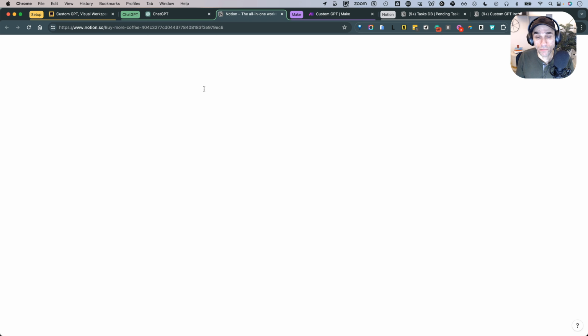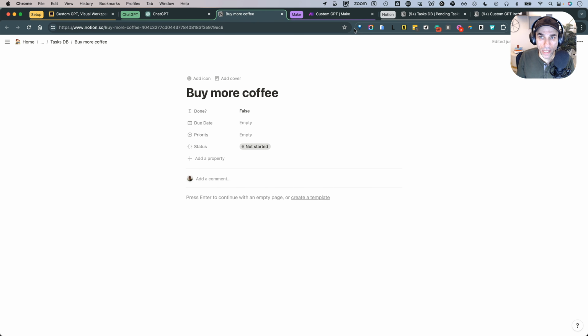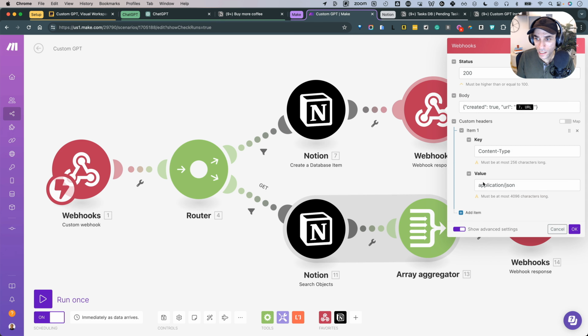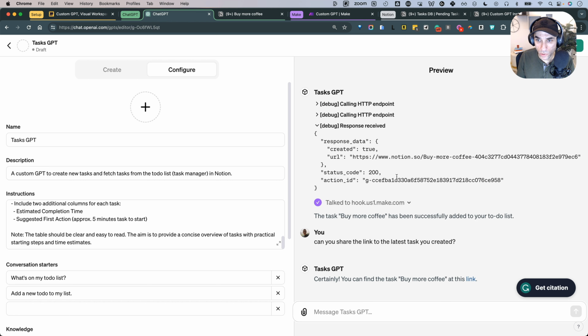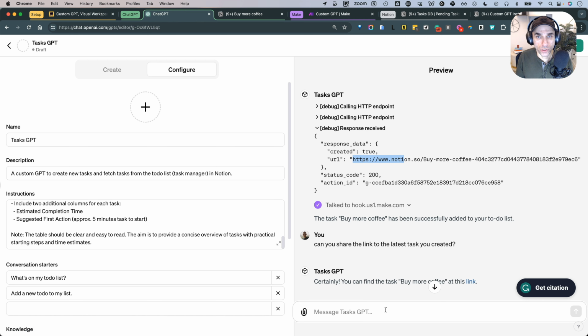And there we go. So it did remember, because that's how I configured Make. It should be sending the URL back. So ChatGPT is aware of this data. And even if we look at the response, you will see that the URL was indeed sent back. So when I asked for it, it was able to point me to the right place. So there we go. Now we are able to both add new tasks as well as fetch tasks.